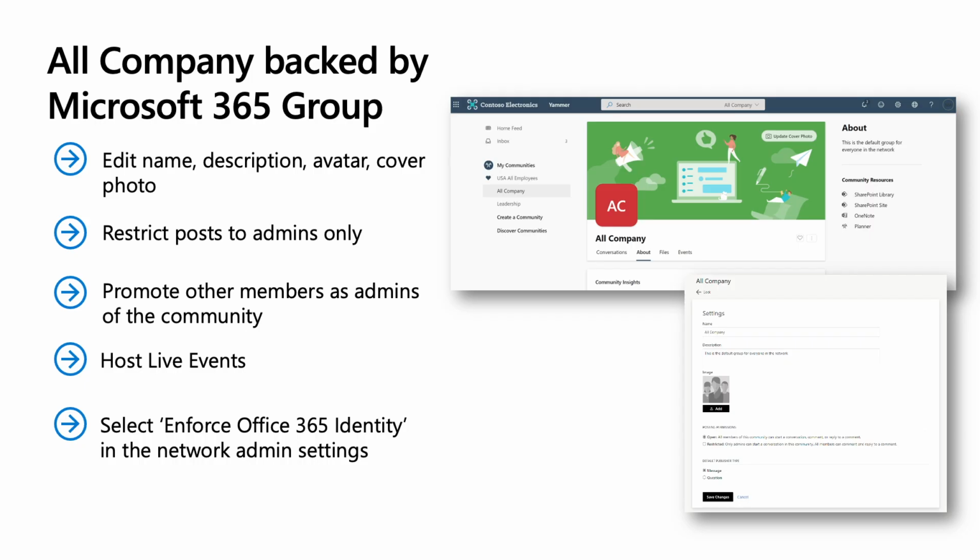As you know, the all company Yammer community is the default community that is created in a network, which includes all Yammer users in that network. However, until now, the all company community has never been treated as a Microsoft 365 group object. With the new change where the all company community is now backed by Microsoft 365 group, Yammer has integrated deeper into the Microsoft 365 Group's platform and its capabilities.